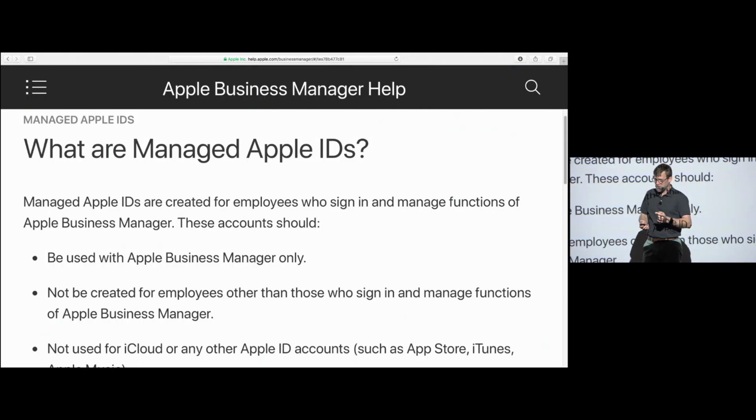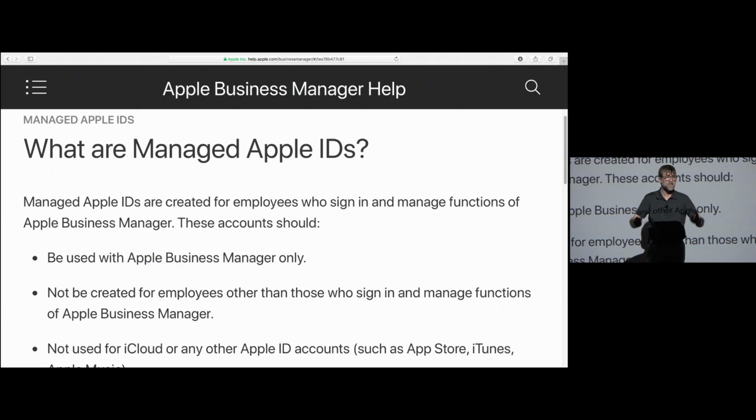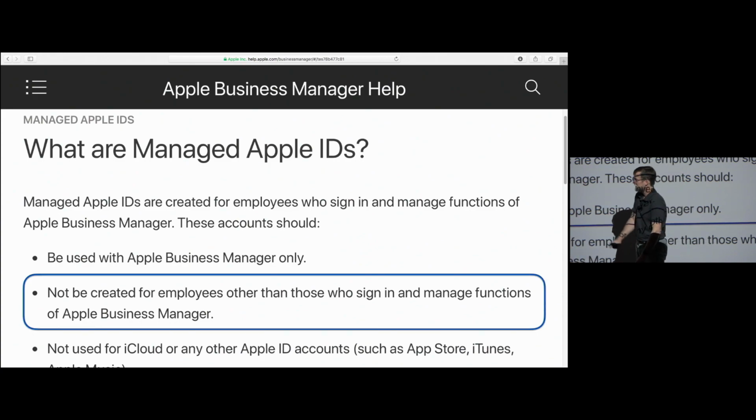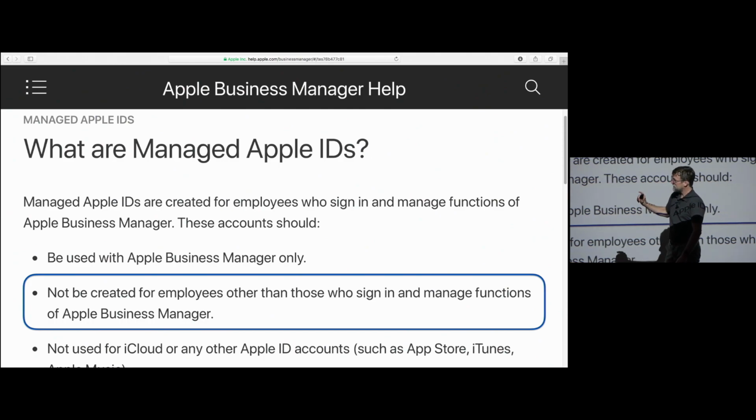A couple words about Apple Business Manager. When I saw that Apple Business Manager came out, people were like, oh my gosh, now I can use Apple Business Manager to create Apple IDs for my business users. But no, Apple says, don't use Apple Business Manager. These managed Apple IDs are not to be created for employees other than those who sign in and manage functions of Apple Business Manager.